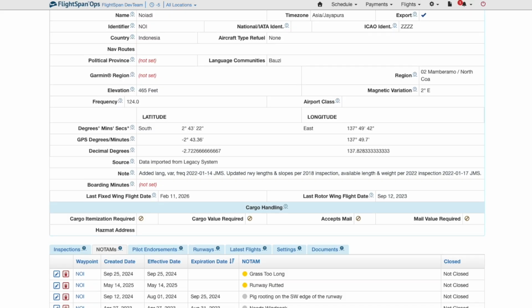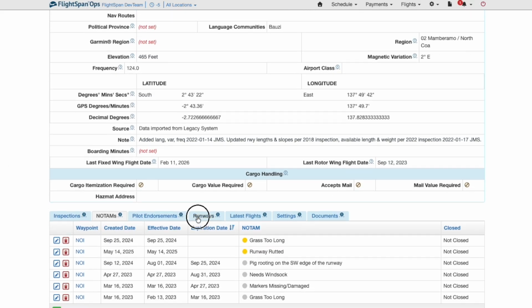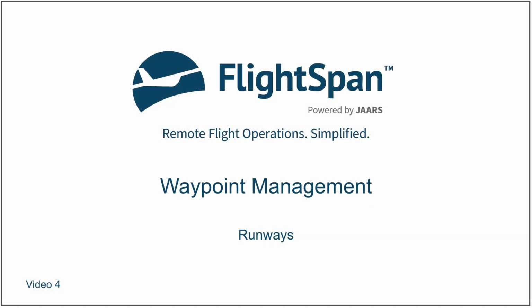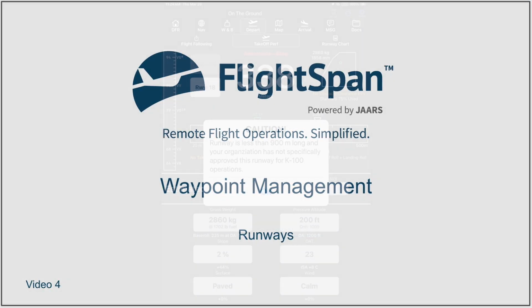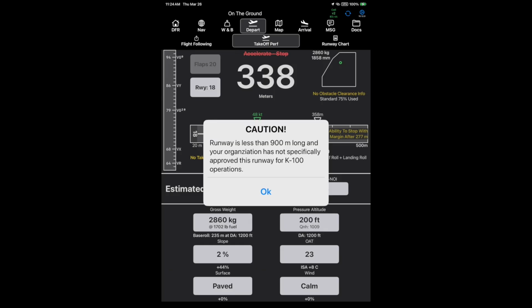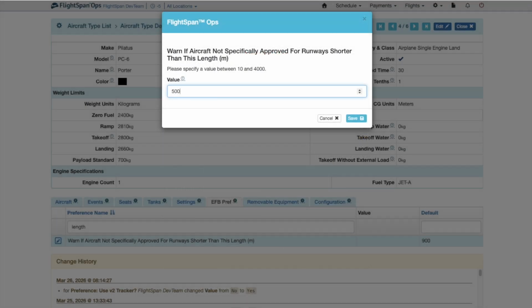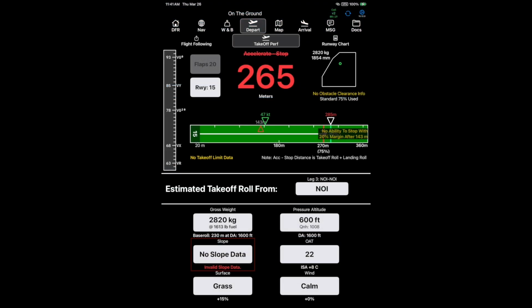Runway approvals and disapprovals are set for each aircraft type from the Runways tab of the Waypoint detail. See the Runways video for details. If you select a runway shorter than a specified length that has not been authorized for your aircraft type, you will receive a warning. The minimum runway length can be changed in aircraft type EFB preferences. If you select a runway without valid slope data, there will be a warning. 0% slope will be used for the calculation.